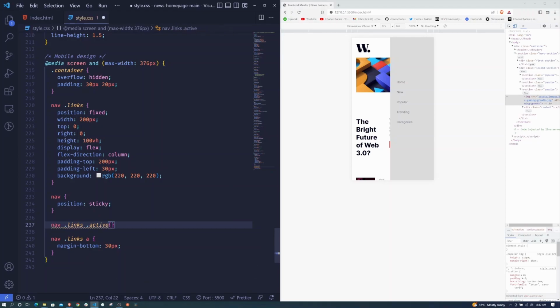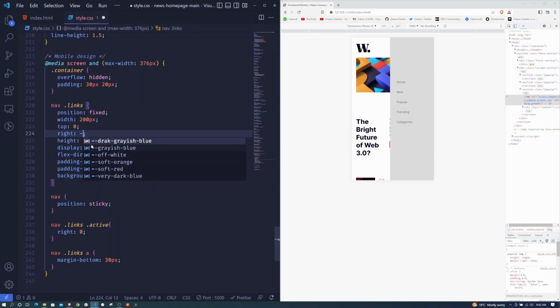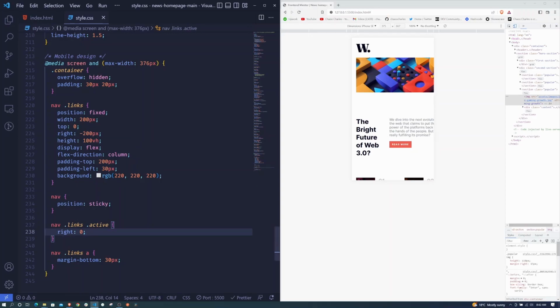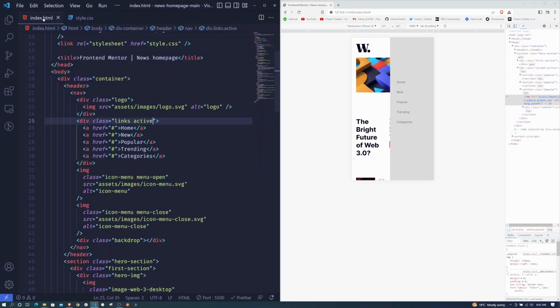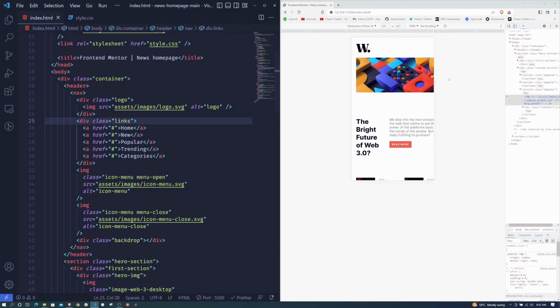If we have this class, we will set right here right to be 0. If it's 0, it will be visible. So if we don't have this, we need to change right here to be a negative 200 px, and this 200 is the width of our nav, okay. So if we don't have the active class, our side will not be visible. We need to include it correctly here. So if it's there, you see, we can see it, okay. But if I come here and remove this active, you can see we hide it, okay.